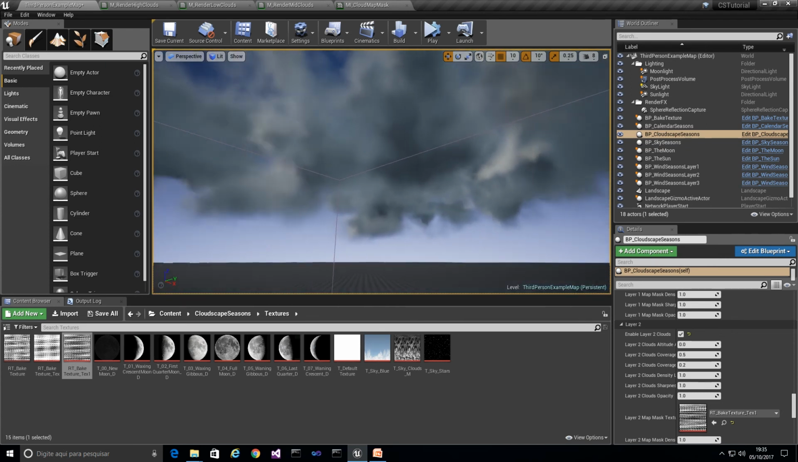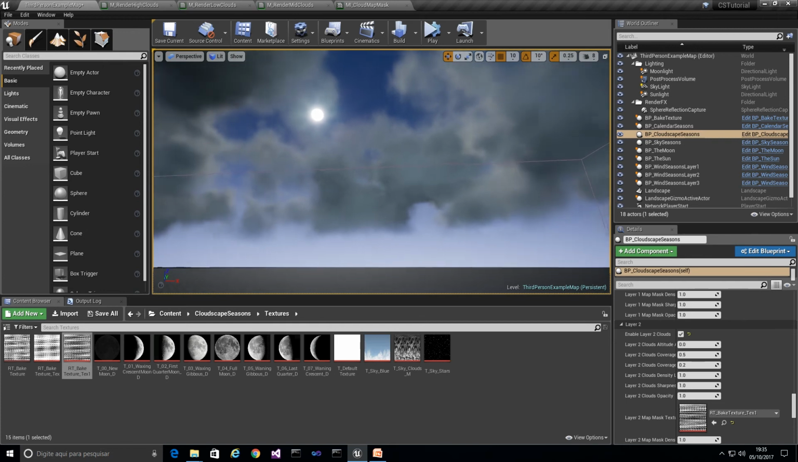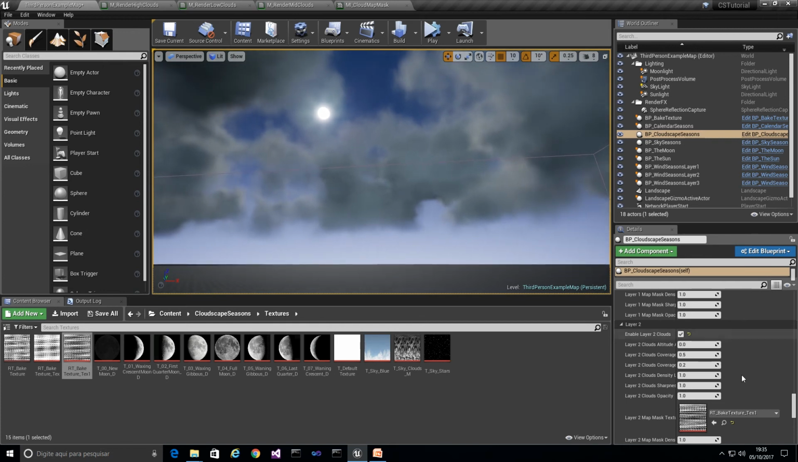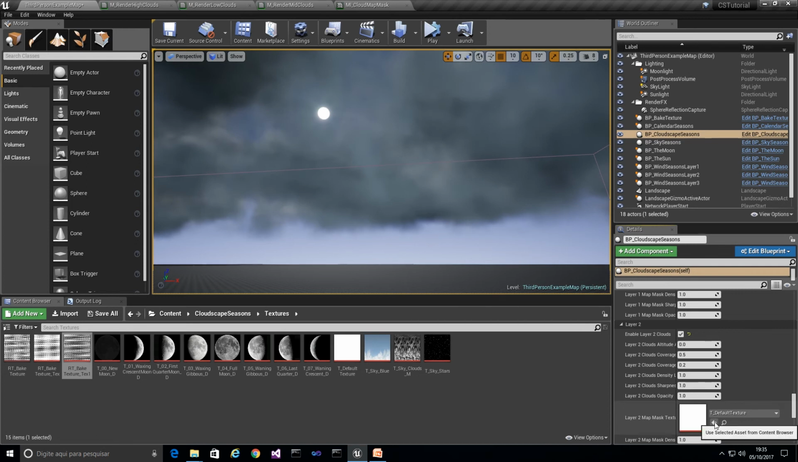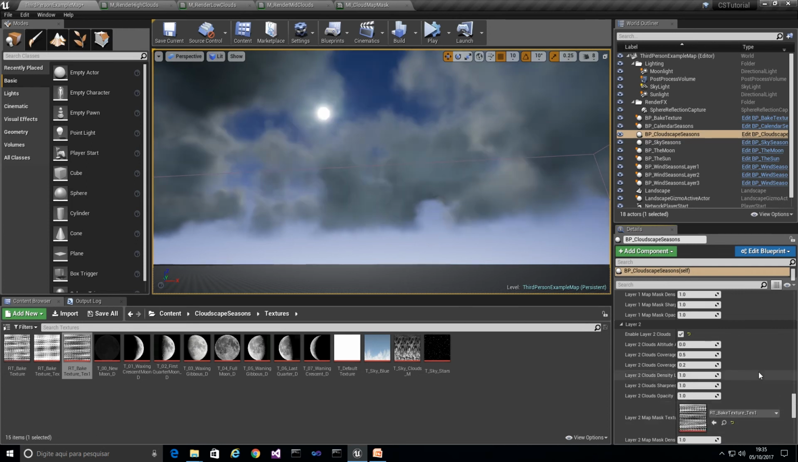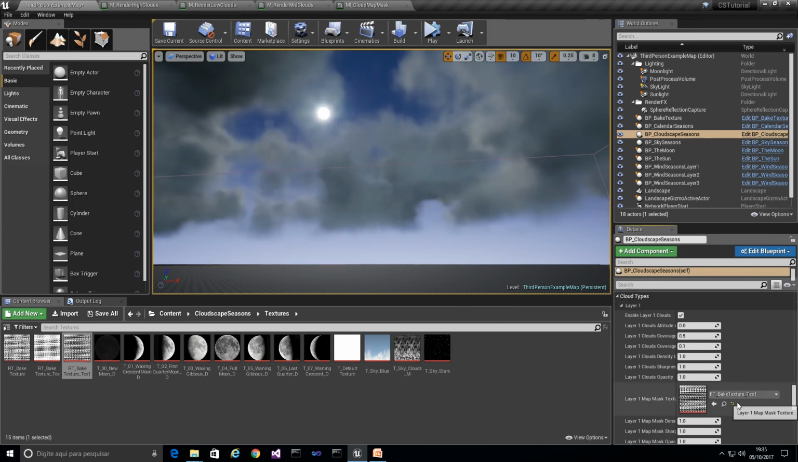Again, something totally different. You can even see the rounding of the clouds at a distance.